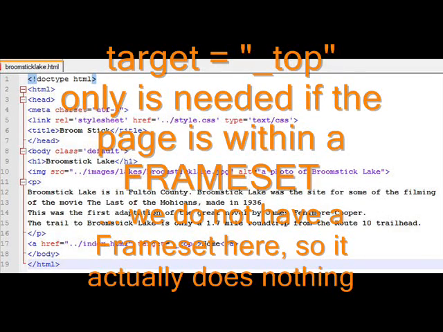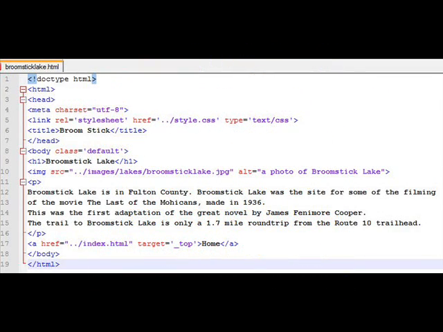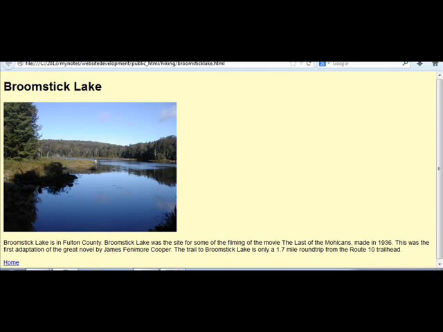Because what that says is if you have a frame set, then eliminate all the frame sets and begin at the beginning. In most cases, we don't have a frame set like that. Now you can see the image, Broomstick Lake, and the photo, and a little bit of information about it, and so on.